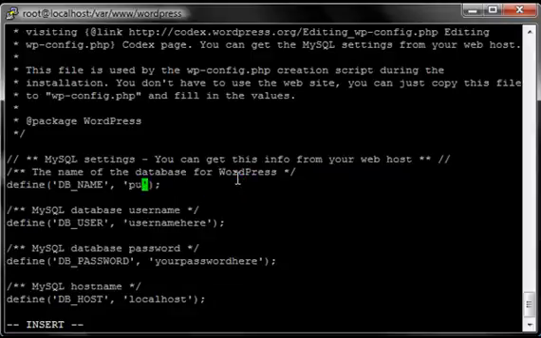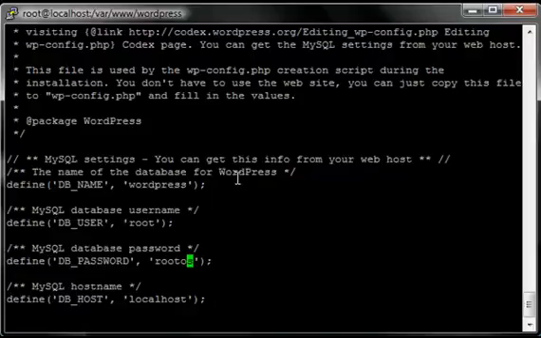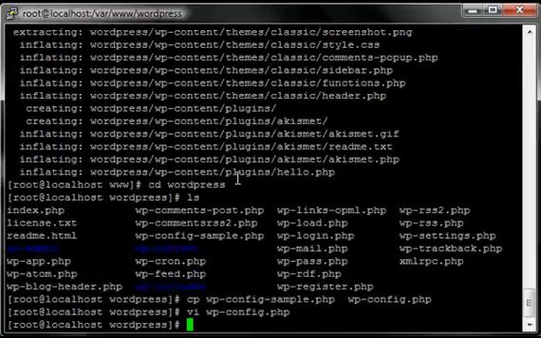The database name, I'm going to call it WordPress, and the username, I'm going to call it root, and the password is going to be the same password as my server. Once that's done, just save and exit.